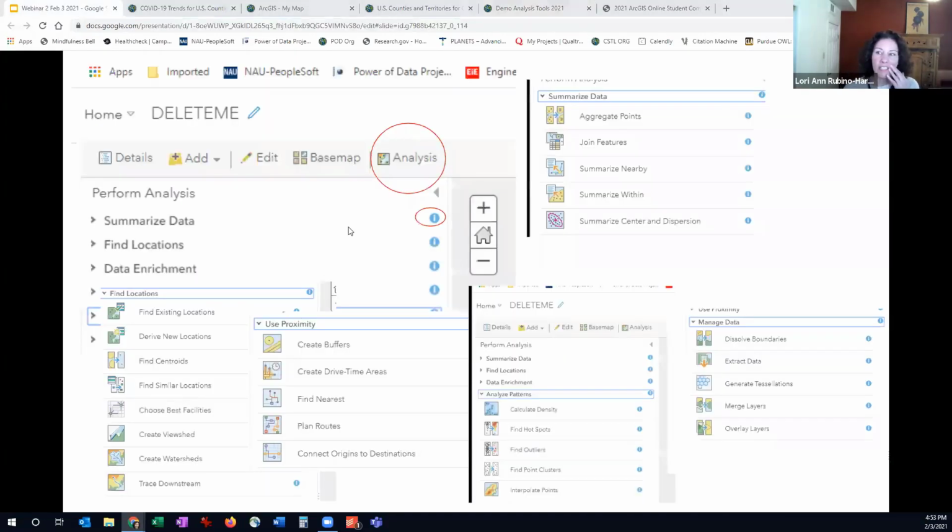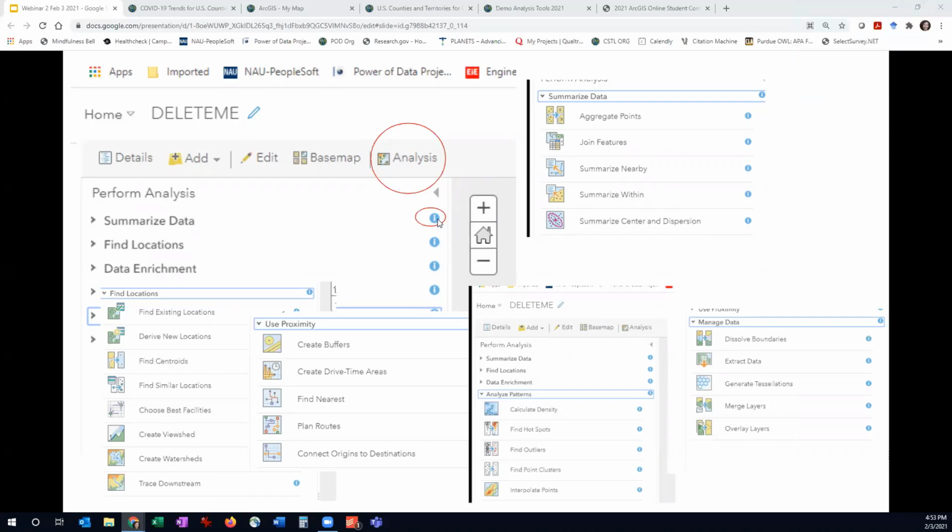There are tons of analysis tools that I did not get to demonstrate. This little I button gives you a lot of information about what the tool does. And so the next, I think that if I were really doing this and trying to investigate COVID, one of the things we noticed is there were cities that had no hospitals and that people were going to have to travel. So I would likely go to use proximity, and I would want to know the drive time distance for someone to drive from Buckeye or Wickenburg to the nearest hospital.